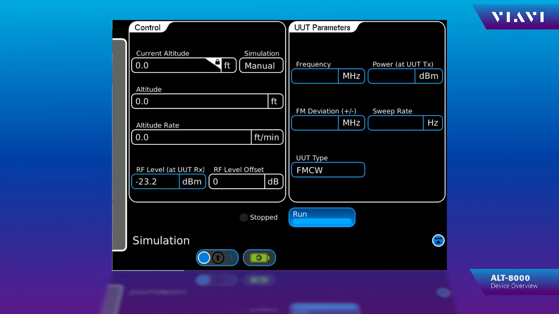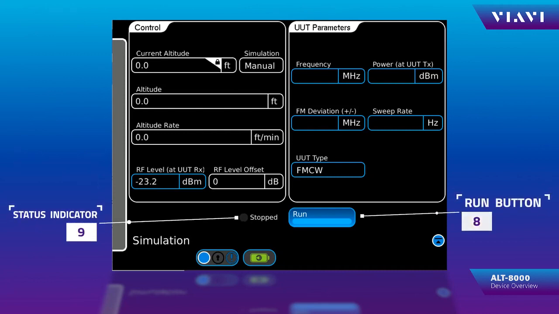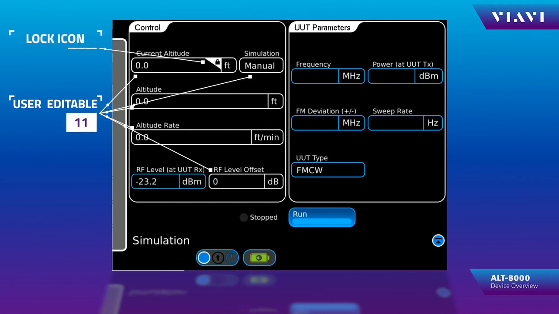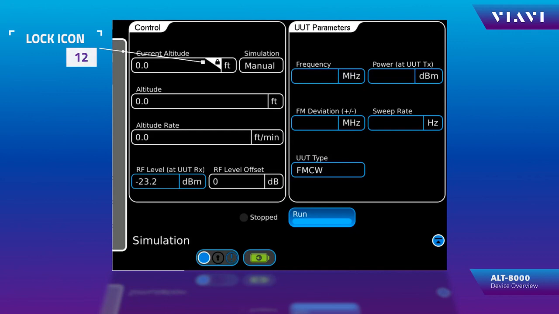The control provides all the information back to the receiver under test to control the altitude rate, and the received power level. At the bottom of the page is the run button and the indicator to determine the status, whether it's running or stopped. Any of the boxes outlined in blue are not editable by the user. Any of the boxes that are outlined in white are editable by the user unless they show a locked button. If you see the lock, it means that it's in a state right now that doesn't allow user intervention.